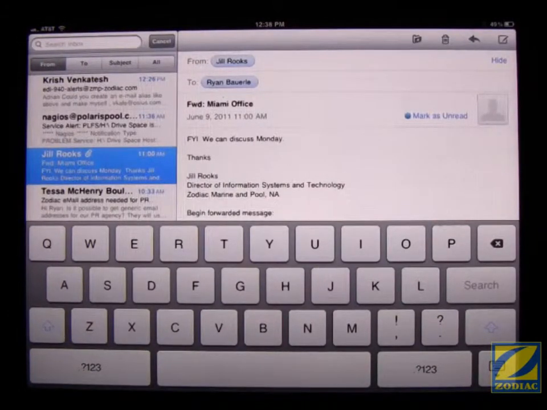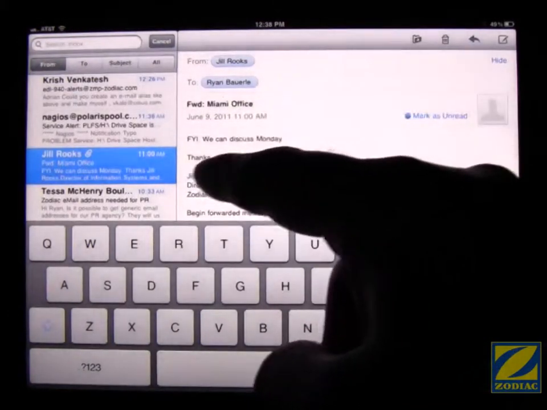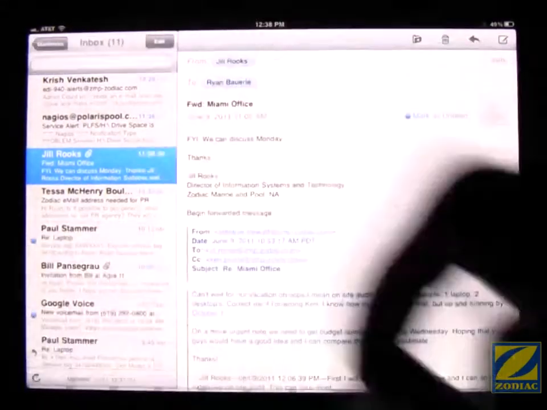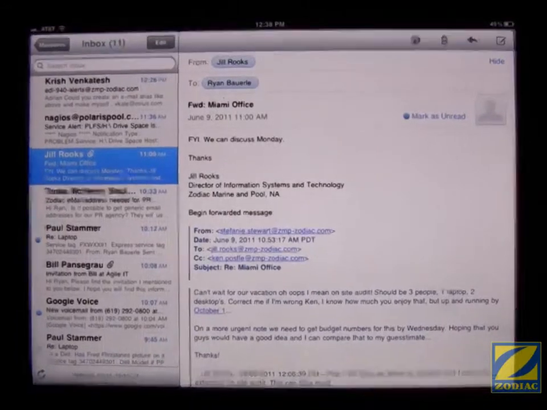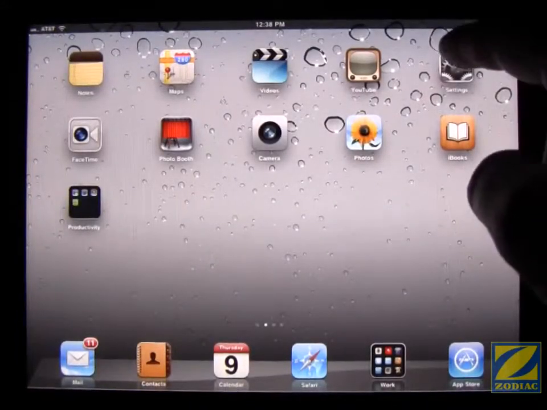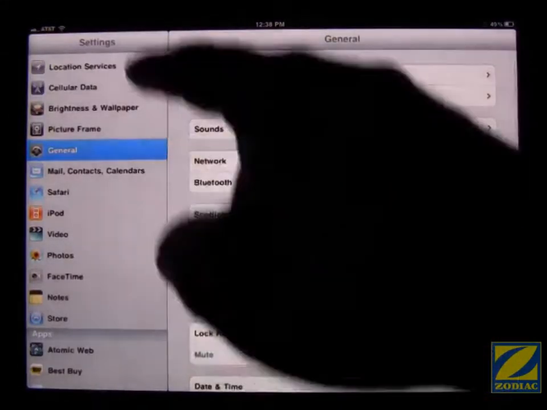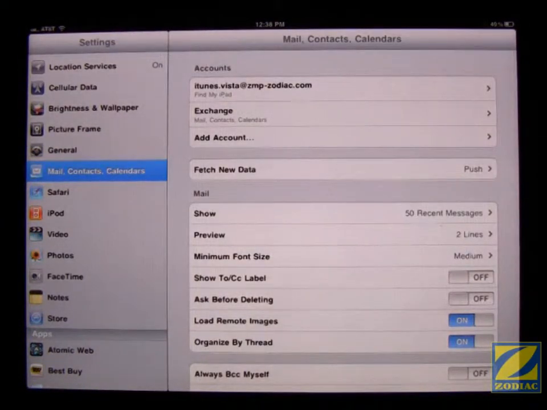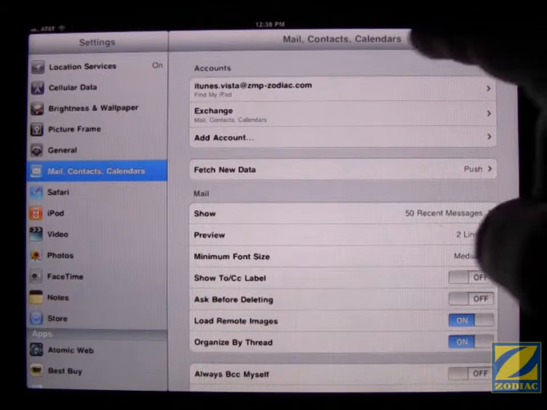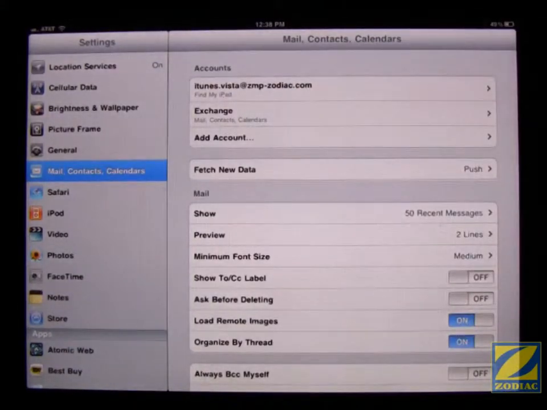Okay, so now the last thing that I'd like to show are some of the settings that you can configure. So in order to do that, I'm actually going to close the Mail app by hitting the home button, and I'm going to go to settings. Now from settings, I can click on my Mail Contacts Calendars. So this is the spot where if you want to add a personal account, you can do that by clicking on Add Account. And what that will do is actually give you two different mailboxes, and you're going to have to learn how to manage those.